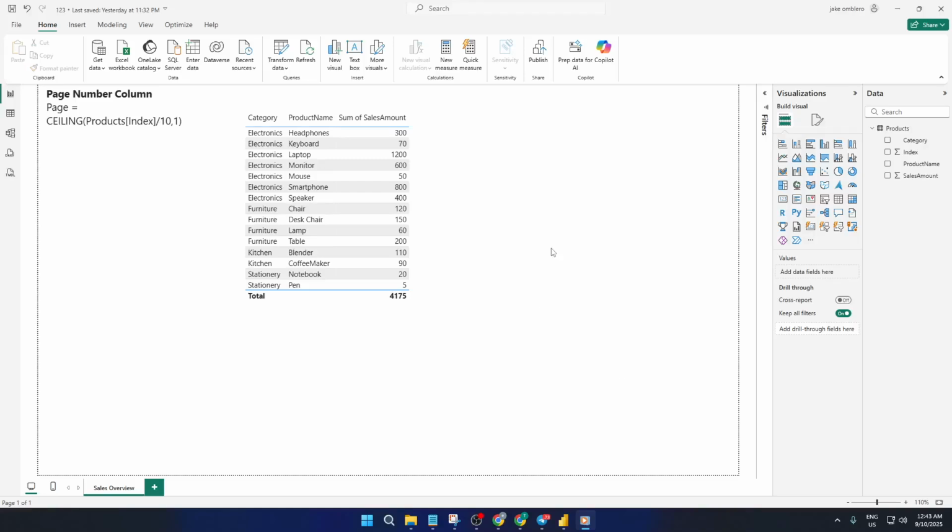Today I've got a practical Power BI trick that'll make your tables look so much more professional and user-friendly. By the end of this tutorial, you'll know exactly how to paginate your Power BI tables. That means displaying just 10 rows per page at a time with easy navigation for users. This is especially useful if you're dealing with a lot of data and want to avoid overwhelming your viewers. So let's dive right in and I'll guide you step by step.